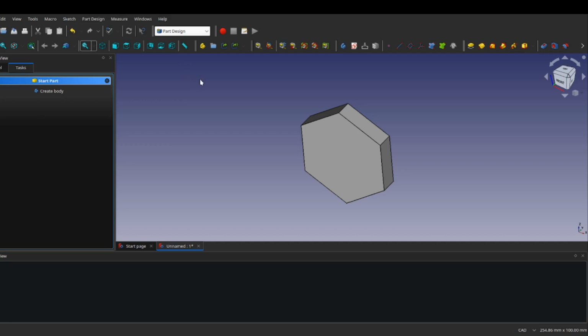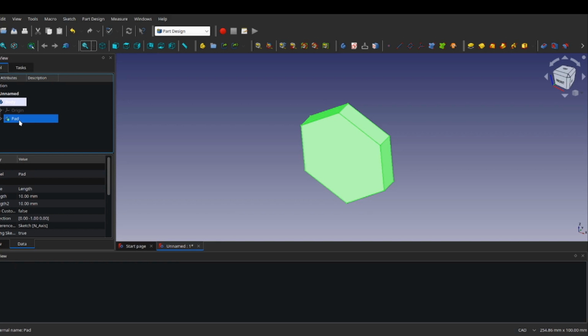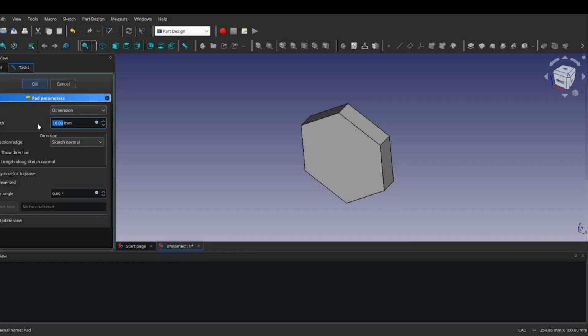If I want to add something to this hexagon, I have to click on it or on a face. If I click on a whole hexagon, a whole pad, see, edit pad, I can't do much. I can't add anything to it.